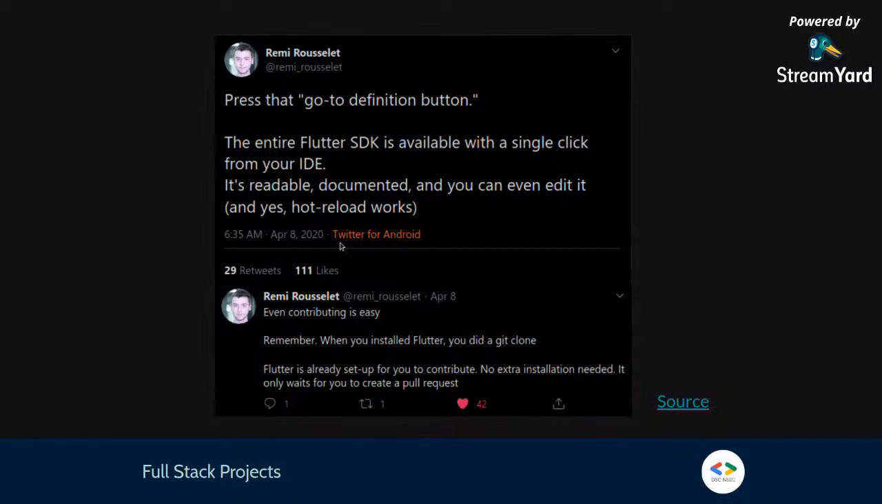This set of tweets by one of Flutter community's recognized members shows the point that I'm trying to convey here. The entire Flutter SDK is available within a single click from your IDE. It's readable, documented, and you can even edit it. So the docs, whether offline or online, will be there for you every time.